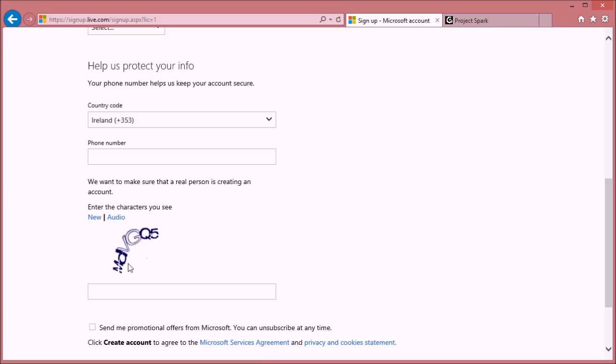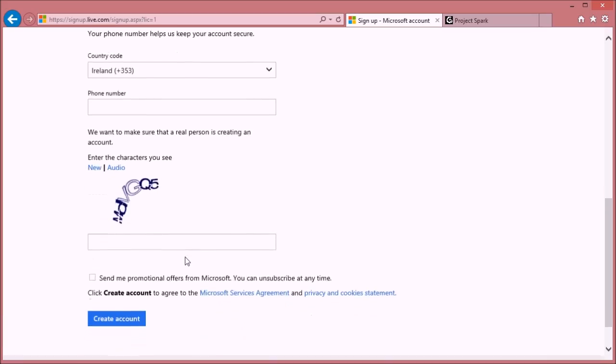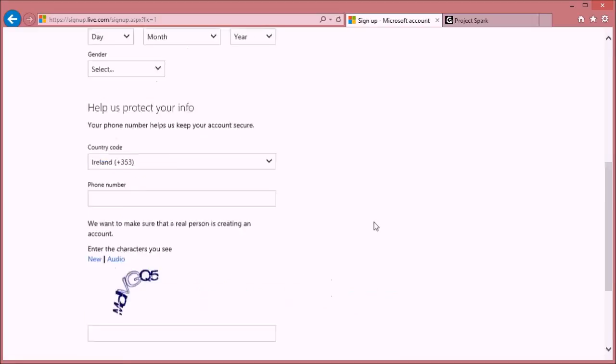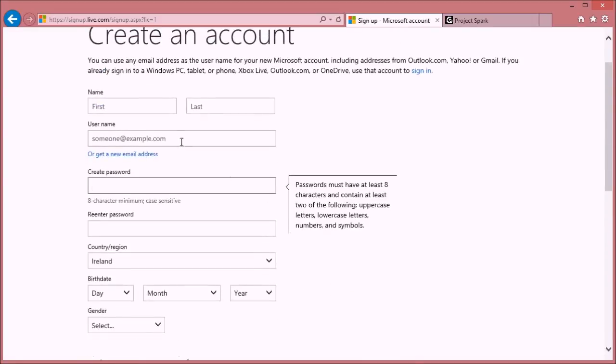And then finally, once you've got that determined, you can click Create an Account to, hopefully, if you've got all the information right, create your Microsoft account. If you got something wrong, such as your passwords don't match or the email address is already used or whatever it is, it will tell you, don't worry. So that's how you get your Microsoft account. And next we're going to look at the Project Spark website.